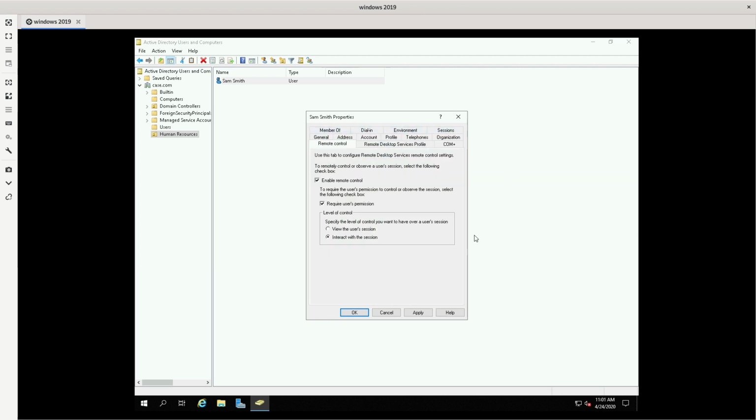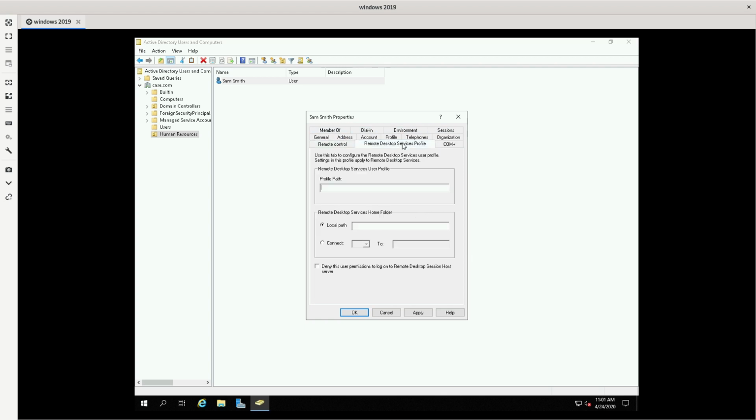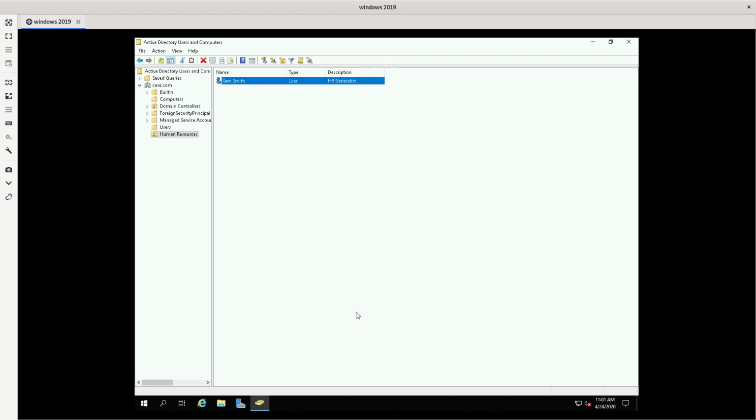All right. Then you have remote control settings. If this person is allowed to remote into things, if they're allowed remote desktop, and if they do, what is their profile path? And you have so many other things that you can do. Active Directory is pretty sweet. I'm just going to go ahead and apply the settings that I changed. And as you can see here, it came up in the description. He's an HR generalist, and his basic type is user. You can also be an administrator and have elevated privileges. We could also set computer settings and things like that.